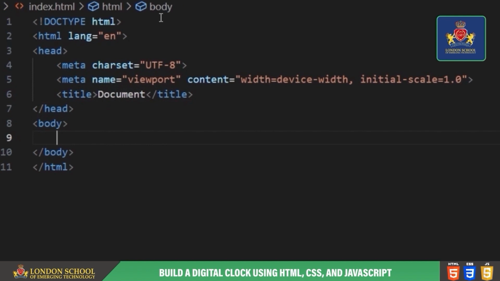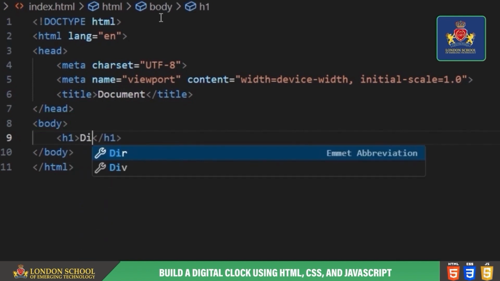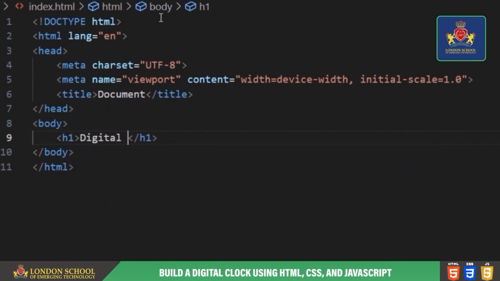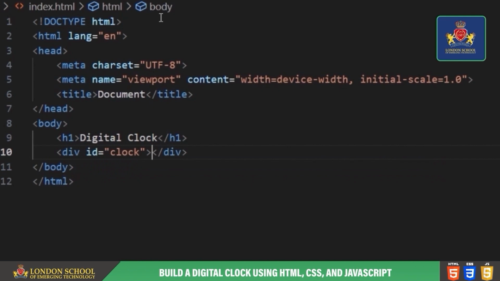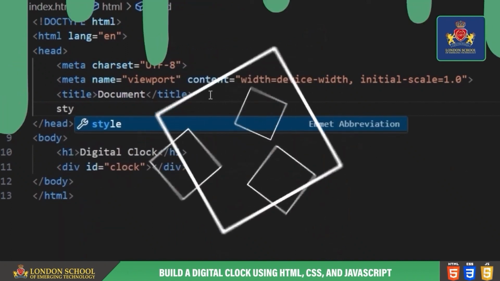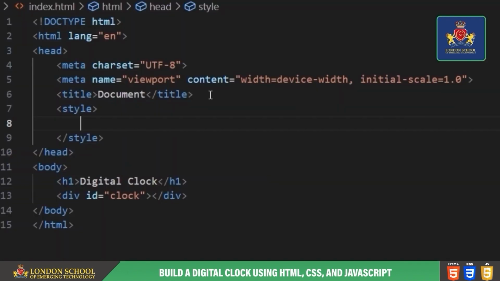Now, let's take a look at the body section. We start with an H1 tag that displays "Digital Clock" as the main heading of the page. Following that, there's a div with the ID attribute set to clock, which will likely be used to display the actual digital clock content. Let's walk through the CSS code for styling the digital clock HTML page.